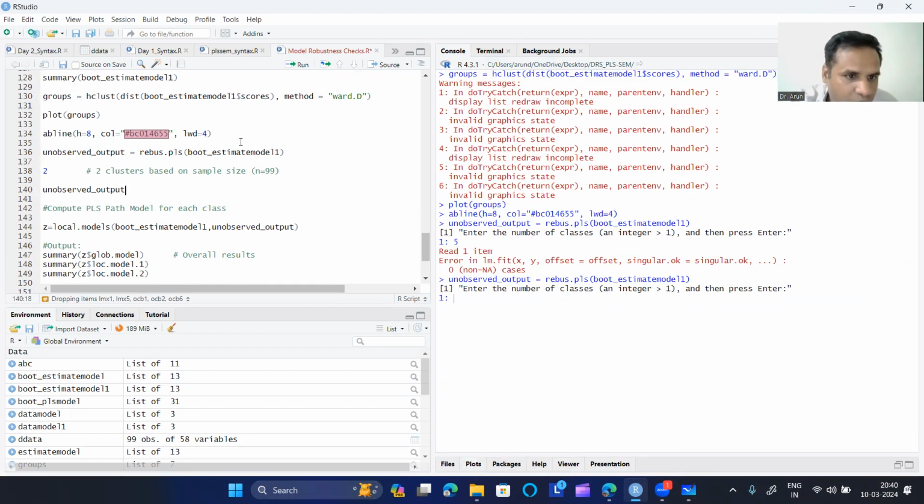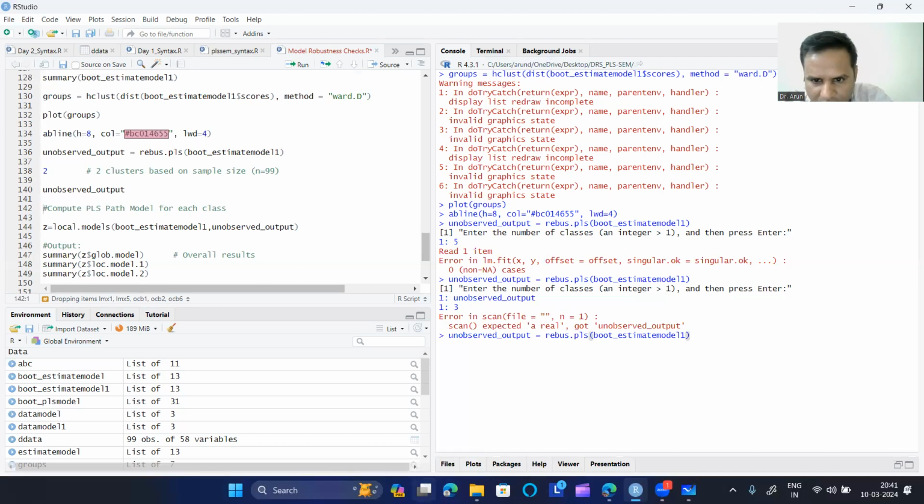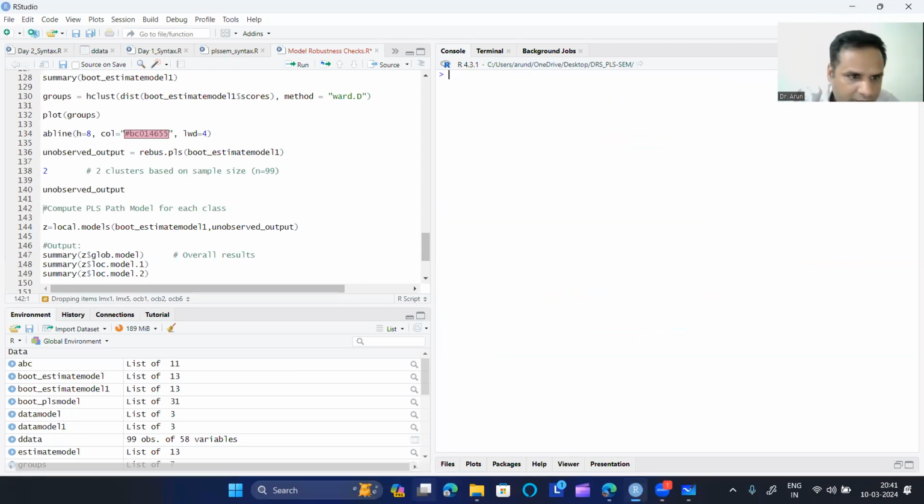Oh, sorry, this is the unobserved output. Sorry, this one. Run this. Now again it will ask me to give some number, right? 3. So this is showing an error. Yes, press the upper arrow key. Or let's say unobserved. Give 2. No, again, just a second. Here you need to run this.